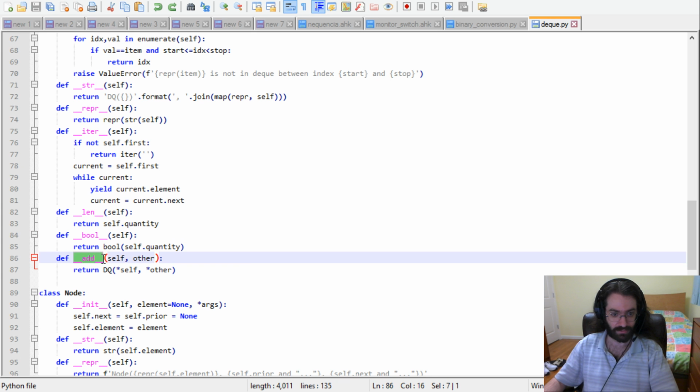And there's add, which is what's called when you have one instance of your class plus another instance, and then it calls this add method. There's also sub, mul, etc. for all the other operators, if you have like a numeric class where those make more sense.